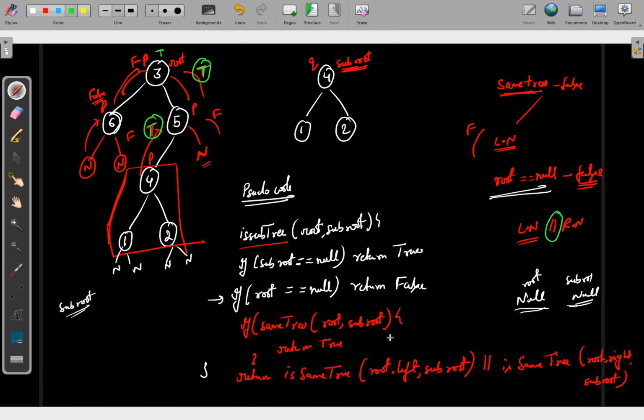Remember always that I am using an OR condition here. Either this can be true or this can be true. If any one of them is true, I will return true. So yes, this will basically be the pseudo code of this problem. In the next video, we will check the code implementation of this problem. I will write the complete code of it. That will be nearly the same, right? So see you in the next video.